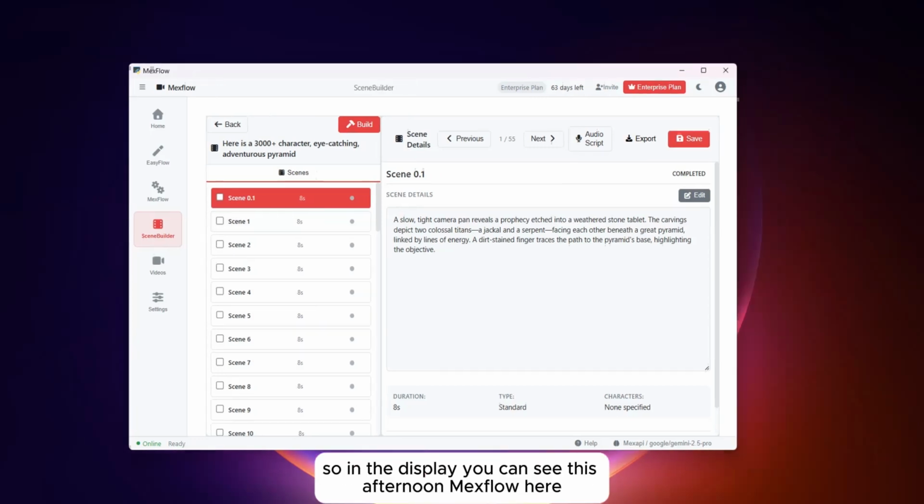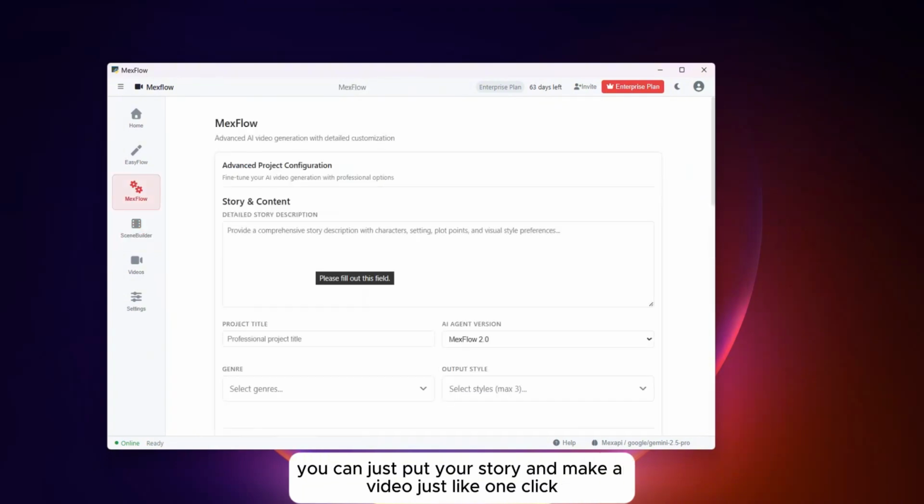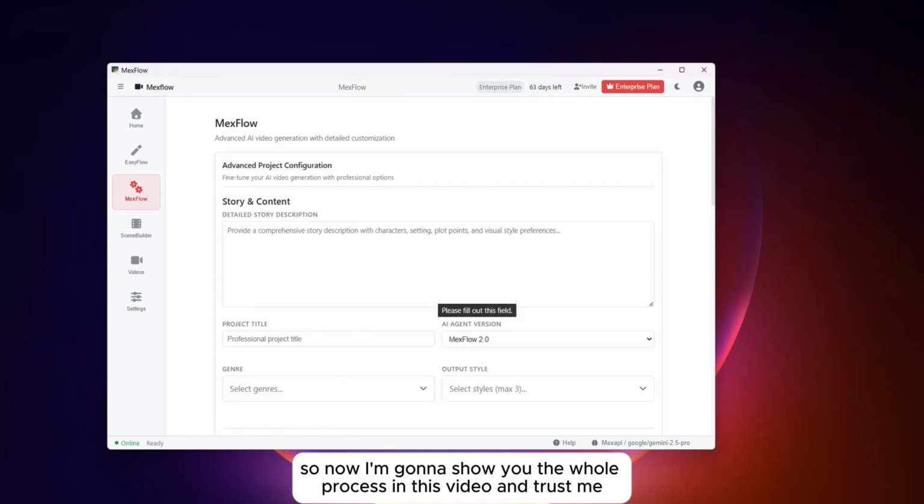In the display, you can see the software named MaxFlow. Here you can just put your story and make a video with one click. Now I'm going to show you the whole process in this video. And trust me, it's going to be really easy to create a video using AI.